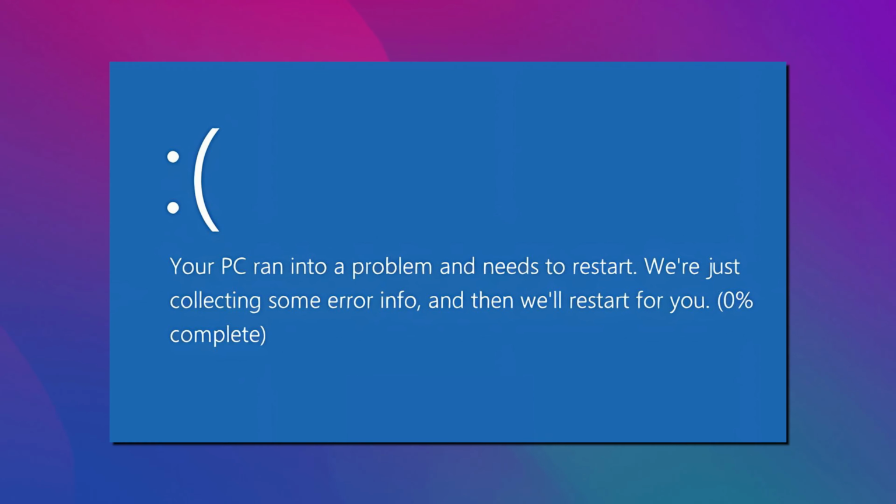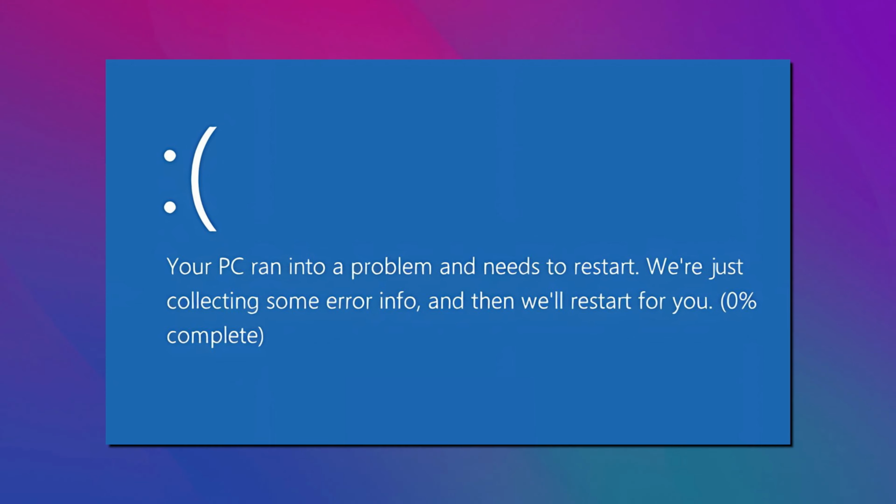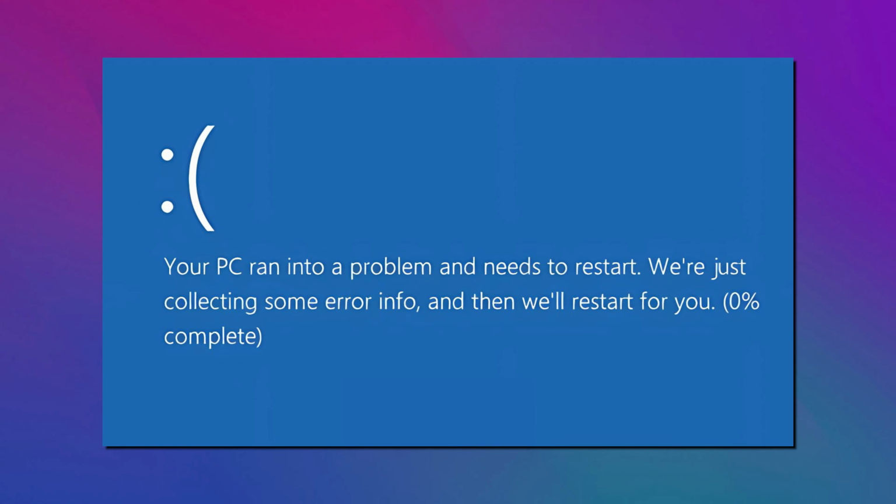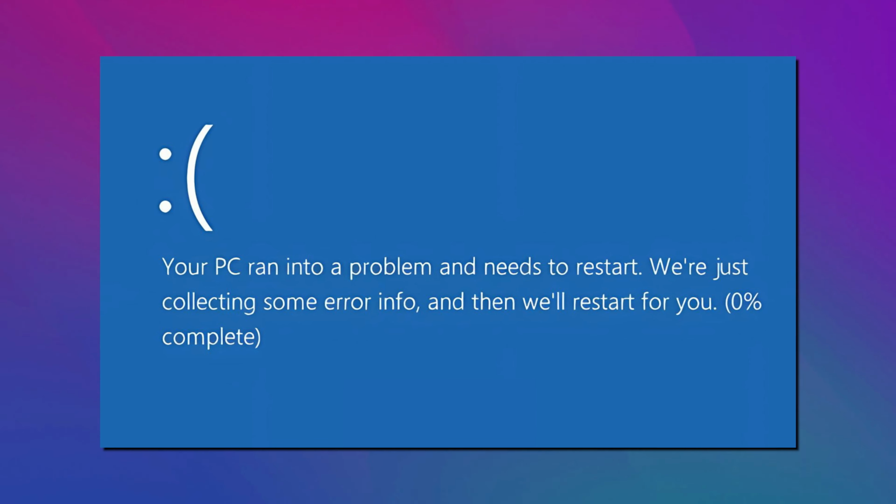Effective troubleshooting of this error involves a detailed study of the error message and the potential causes. Let's get started.